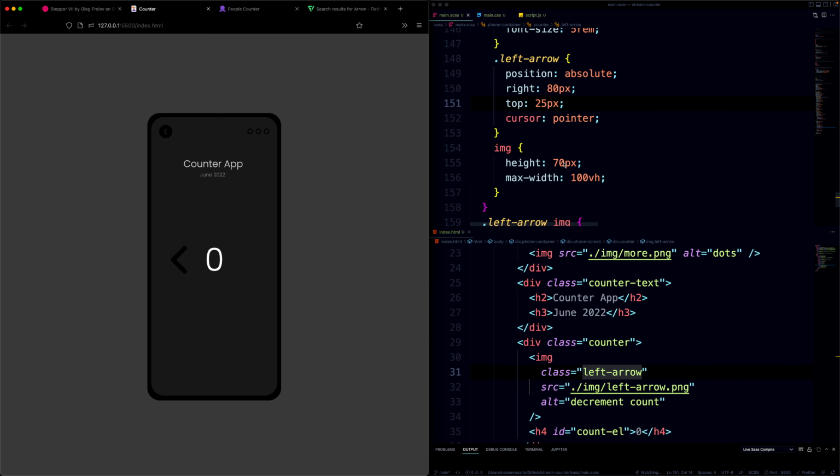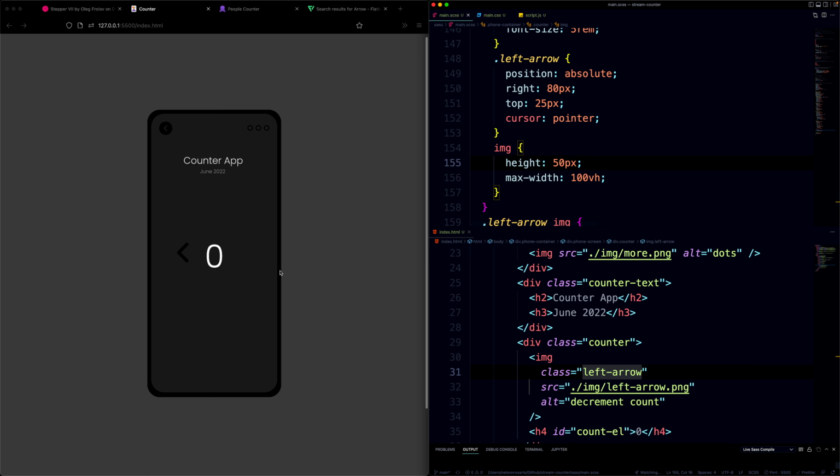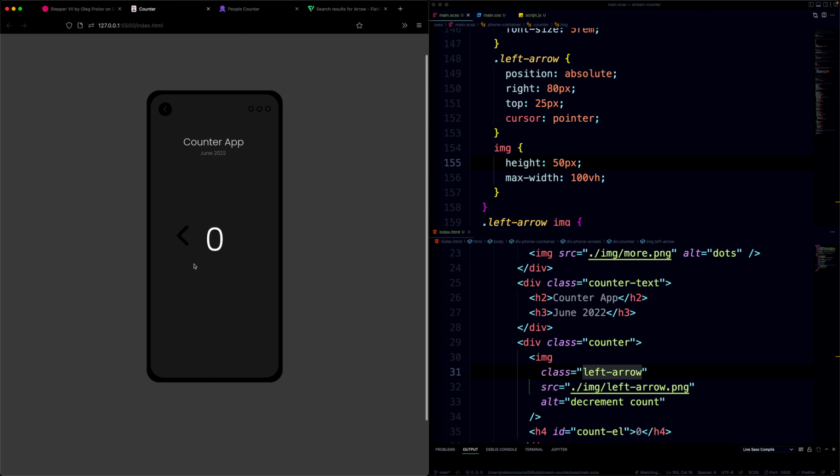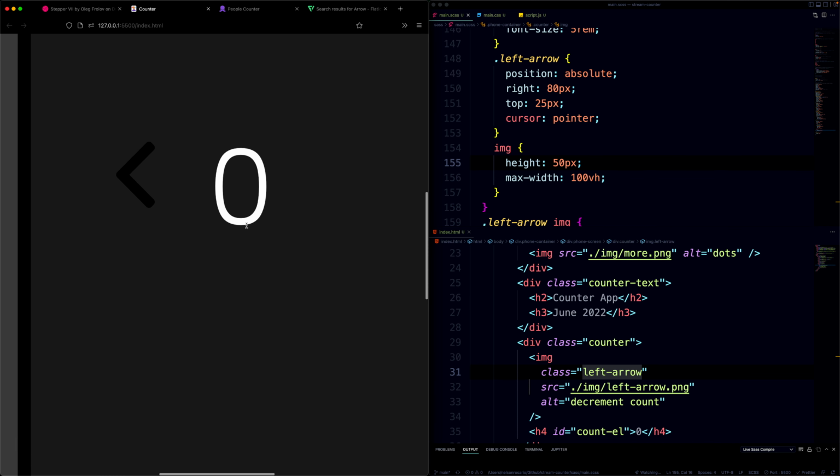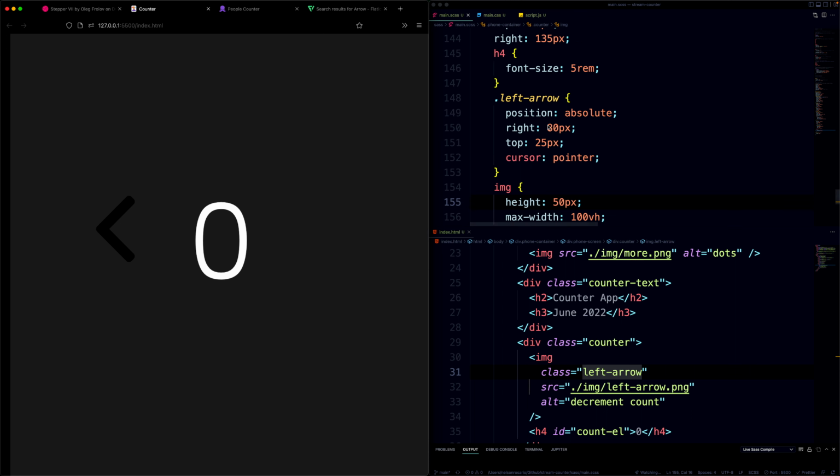Okay, I don't like the height though. I think it's a little bit too big. So let me bring this down to 50. I think 50 looks pretty good. Come on, zoom in. Okay. So now I have to redo this.